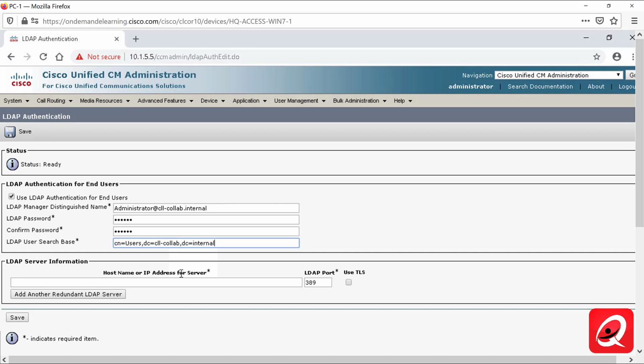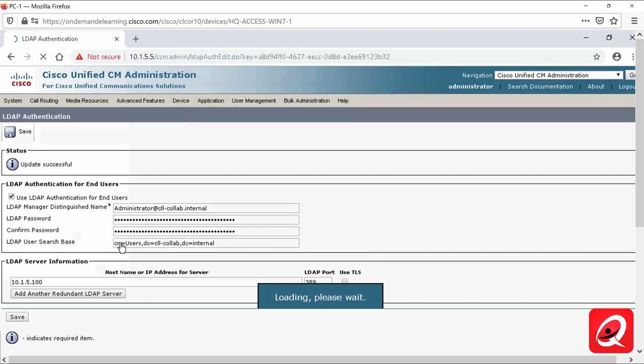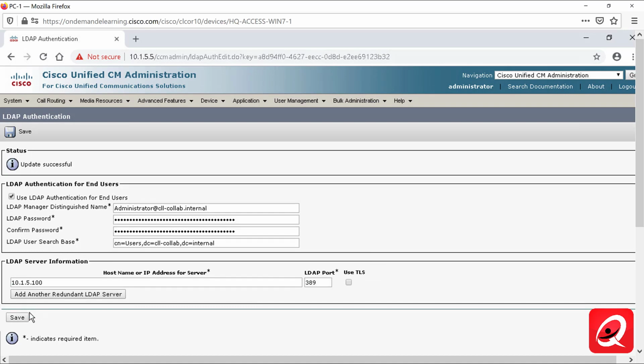We'll go ahead and specify the IP address of the Active Directory server. And we can, again, add additional servers as needed. So we're going to go ahead and save this configuration. We don't have to do a resynchronization in this case because all we're doing in this particular case is turning on the authentication function. That's our goal here.